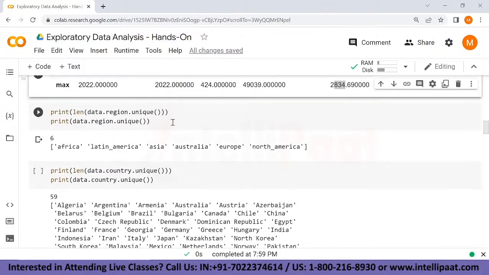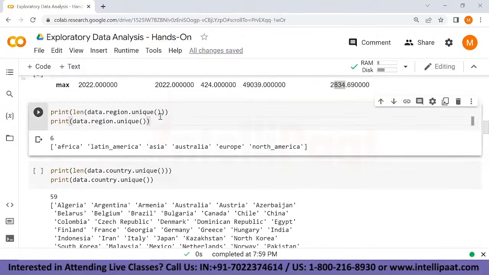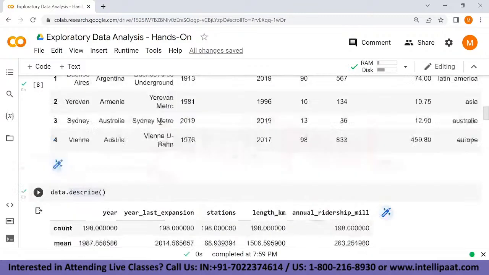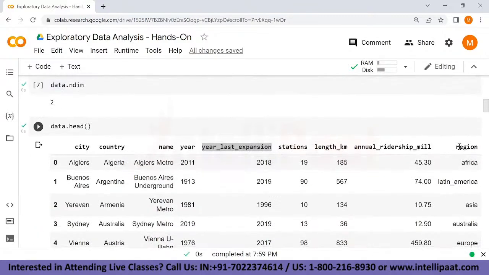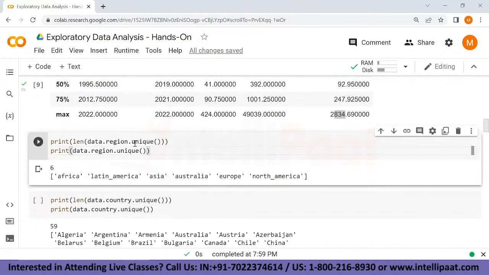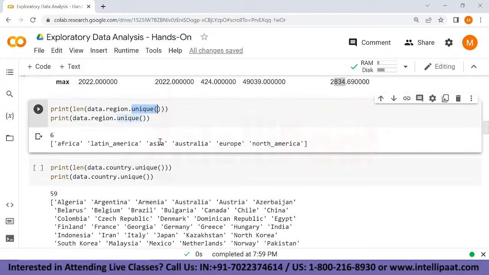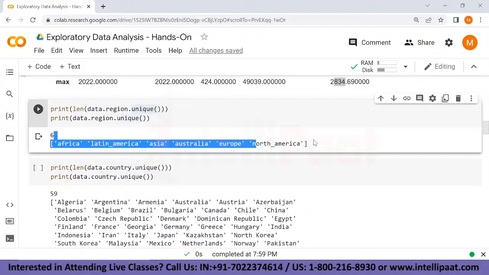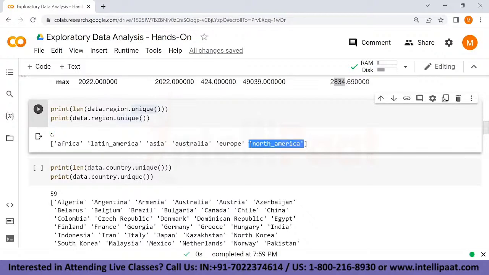And then again, what we are doing is getting the unique values for region. Let's say we have this column region over here. We can get all the unique values using the unique function, and we are printing those. So the number of unique values is 6, and the values are Africa, Latin America, Asia, Australia, Europe, and North America. Let's say if we wanted to narrow down our analysis only to one region, we can segregate the data based on this value and then perform our EDA on that particular set of data.